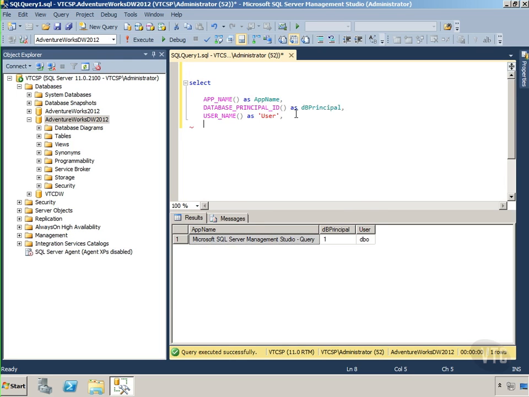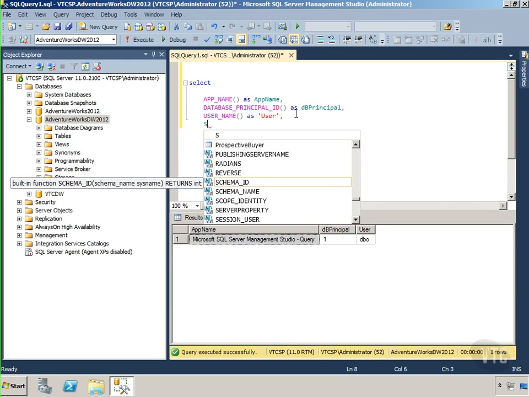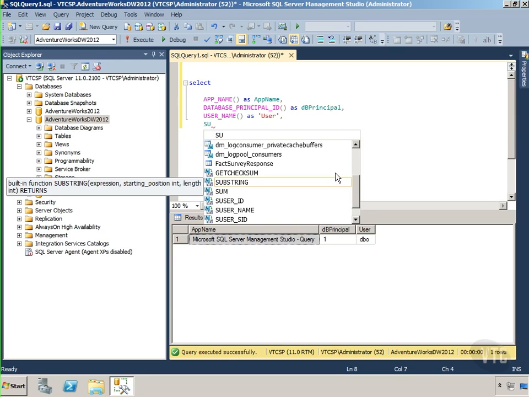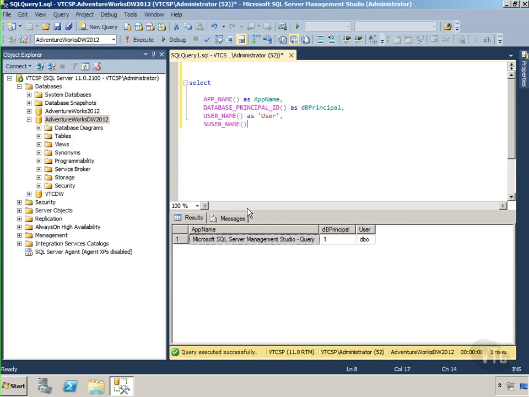I think I can do the S username. Notice right here, S username is another one of these functions. As, and I'll just do it as name. And then notice when I run this one, how cool is that? It sees that I was logged in as the administrator in the VTCSP domain or work group in this case.